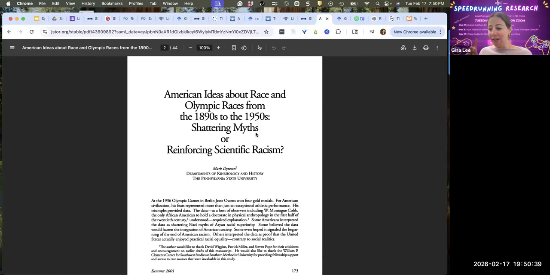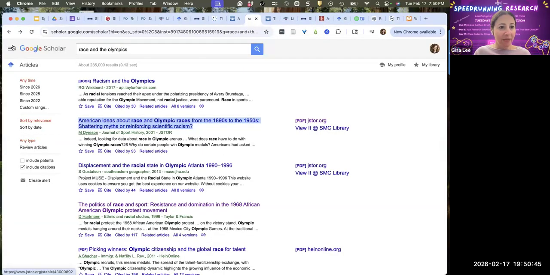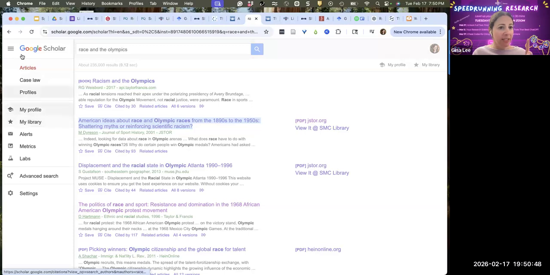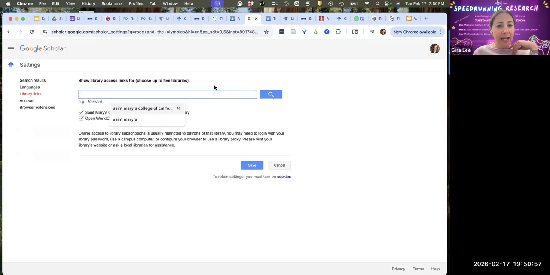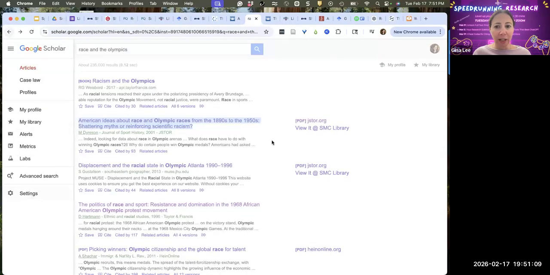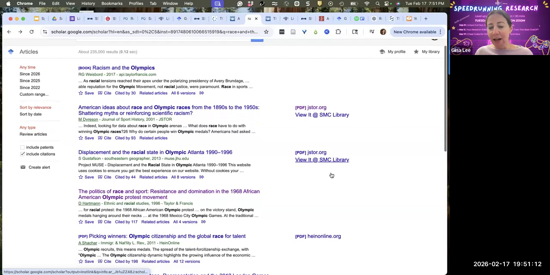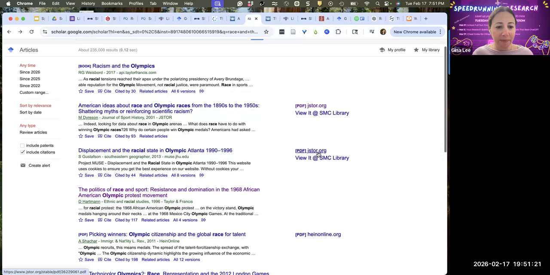So there's one sort of trick that I also like to tell people about Google Scholar. And that is that if you go to your settings, the sort of 3-line menu in the upper left, and then you go to settings, you can go to library links, search for St. Mary's College of California, and then you can see I already have this checked here. This is going to connect to some directory of our holdings, and that's how I was able to see this view it at SMC library. And that will often provide full text that isn't freely available to other people, but they know that we have access to it, so they can get access here.